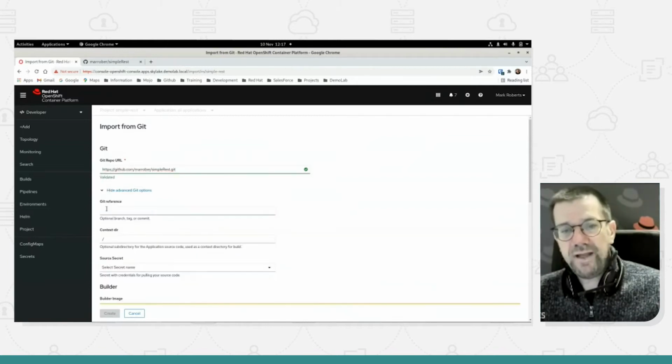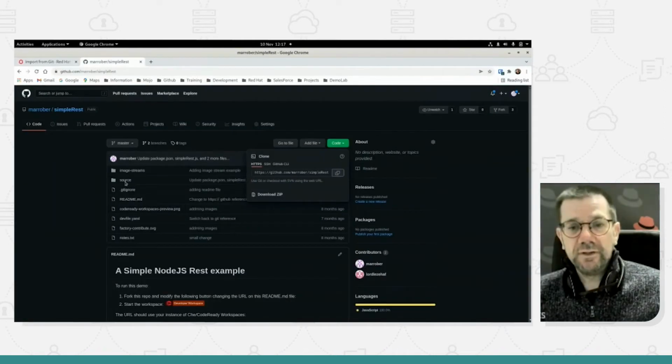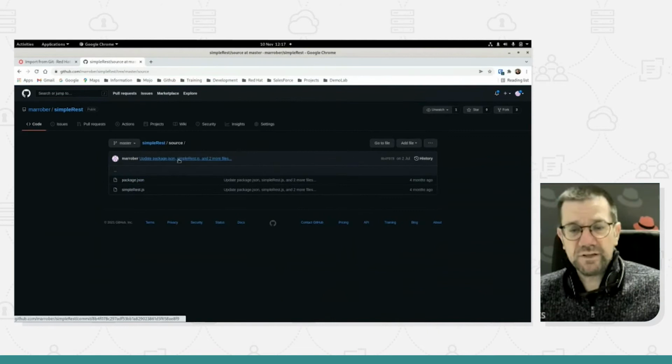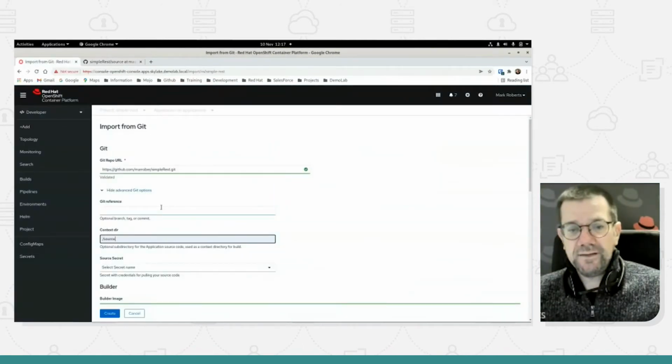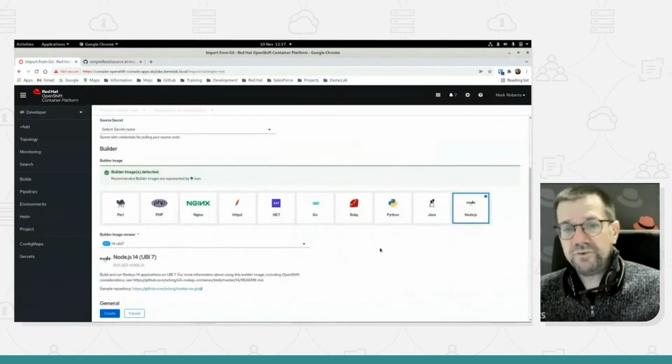So what I have to do now is open up the advanced options, select the /source directory, as you saw earlier on in here in the Git repo /source. And now that I've done that, OpenShift has examined that. It's gone green now here. Builder image has been detected, and it's identified the language as Node.js.